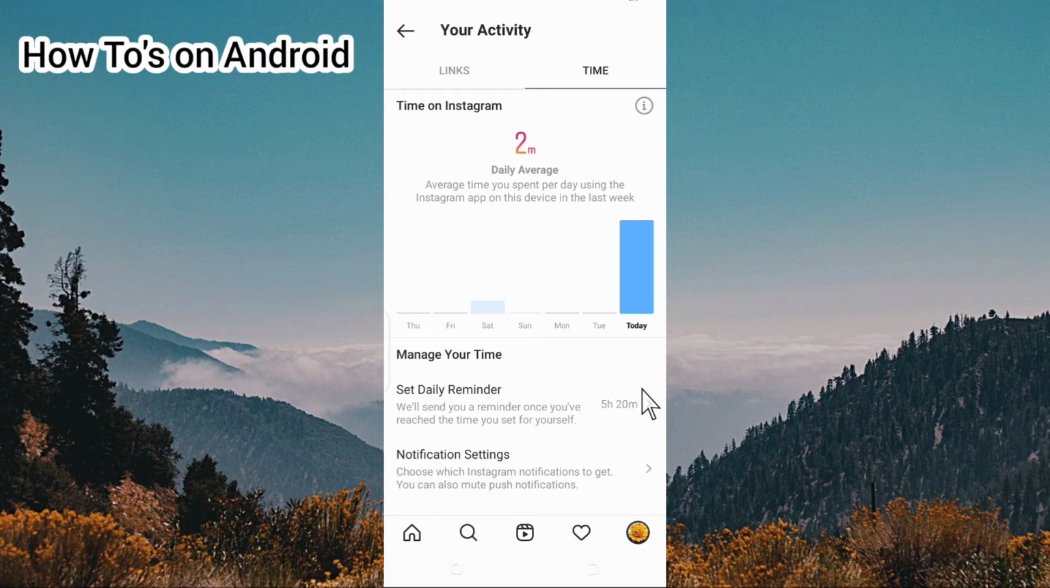All right guys, so this is how to set a daily reminder on Instagram.